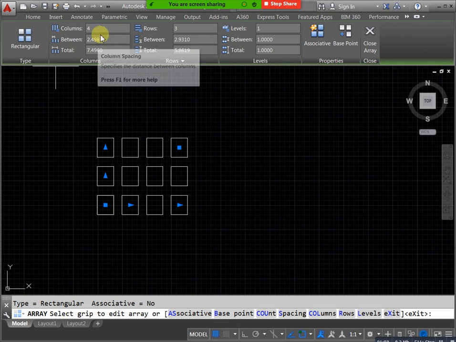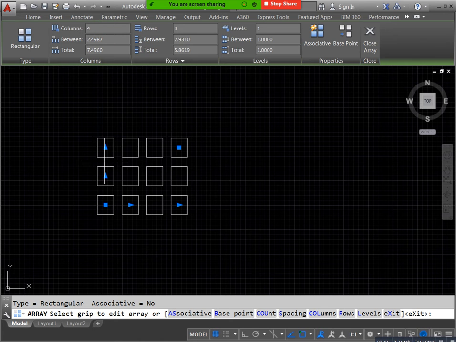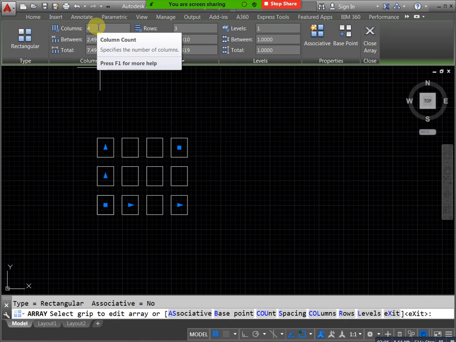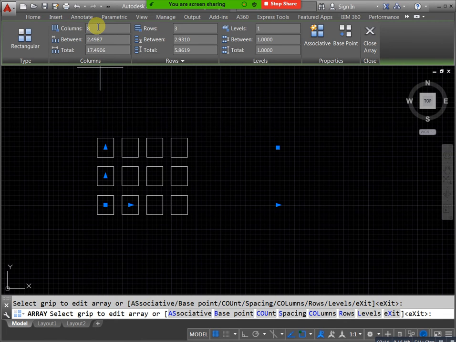Next you need to mention your columns. You can see 1 2 3 4, totally 4 columns there. If you need extra columns like 5, 6, 10, you can mention the digit here. If I need 8, you mention 8 and press enter.